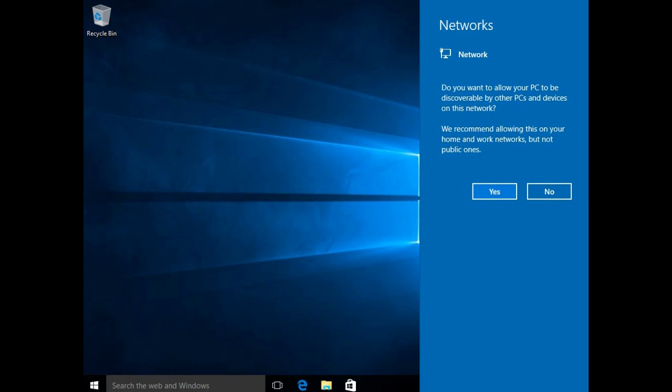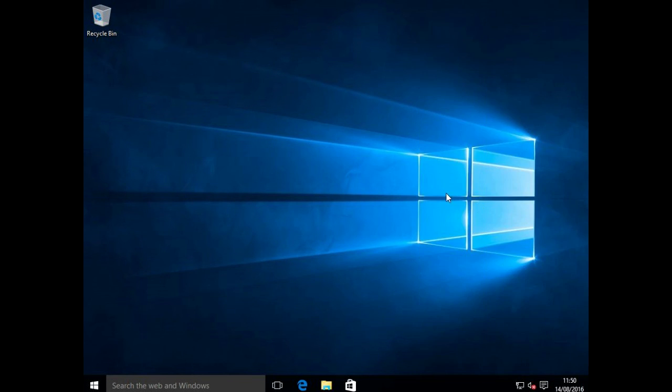Here we go. So that's Windows 10 installed. Do you want to allow your PC to this? Well, that's up to you. But there might be additional drivers you might have to install, like your sound card and other devices. But if you've got the drivers for them, you shouldn't have any problems. Anyway, this is Windows 10 installed.